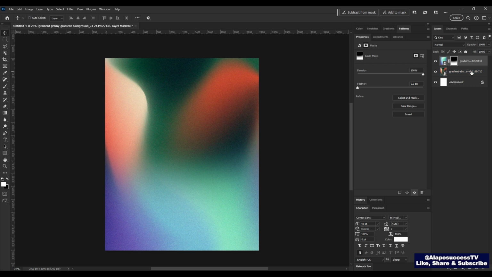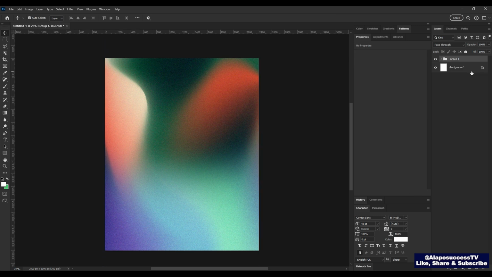Now I'll group these both as one. How do you group them? Highlight both, then Ctrl G to group. If you don't use Ctrl G, when you highlight, you see it here, create a new group. Everything will be in the same folder. Then you title it background.